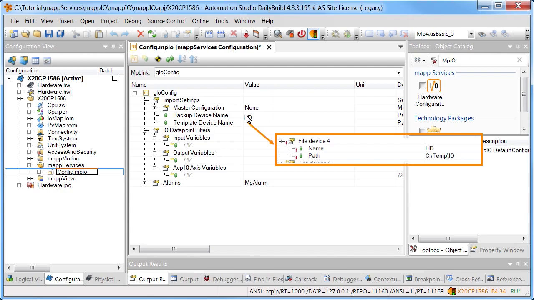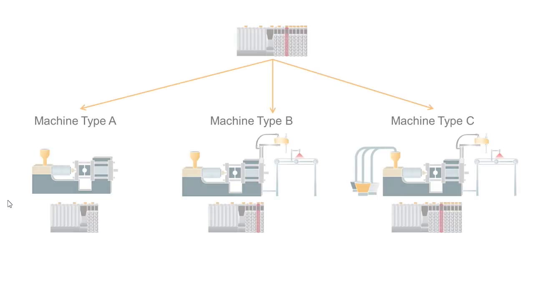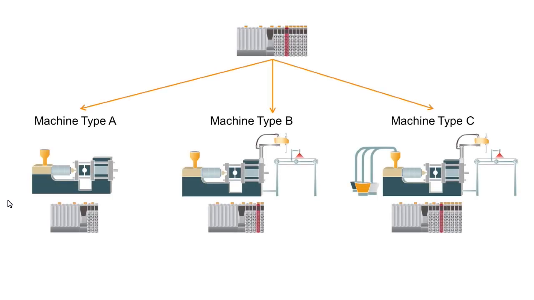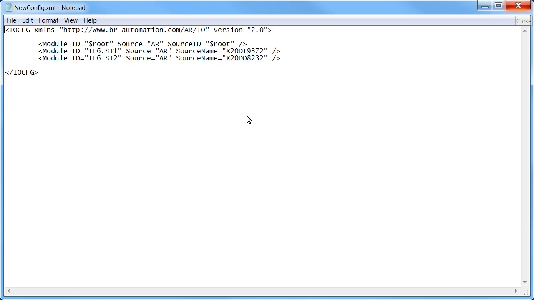Next, we'll define the hardware configuration that we want to import. The goal is to create a hardware configuration for machine type A at runtime. This means that an input and output module must be imported at runtime. The import file has already been created for this purpose.